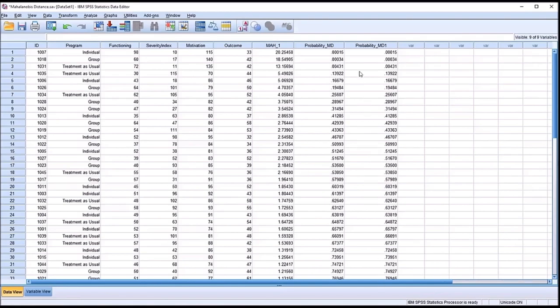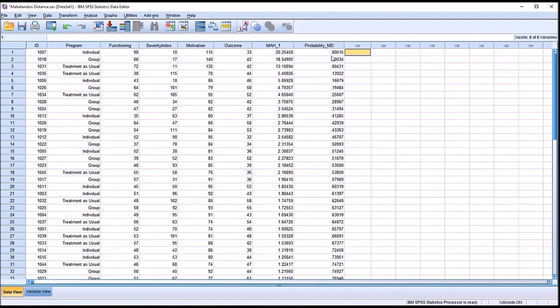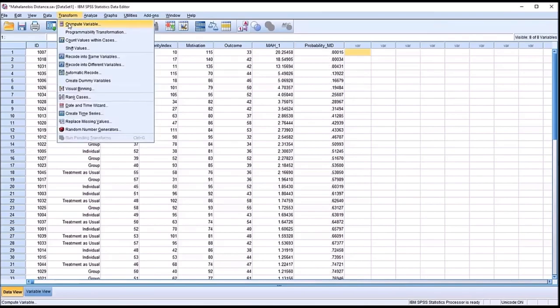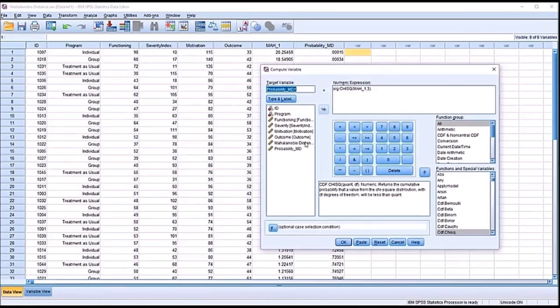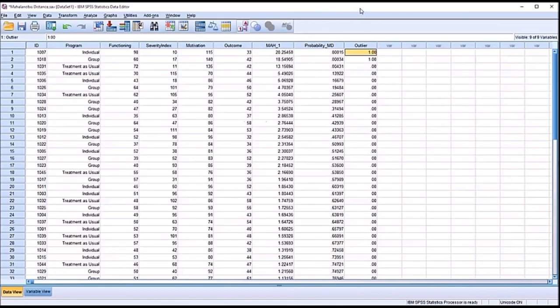And if you're dealing with a particularly large data set and you'd like some way to flag it with a 1 or a 0, I'm just going to clear the second probability because it's the same as the first. We go into compute, and I'm going to change this label to outlier, and the numeric expression, I'll delete the old one in there and simply add in probability MD is less than 0.001, and hit OK. It's going to create a new variable named outlier, and you can see the two probabilities that we identified as outliers are labeled now with a 1 in the outlier variable, and the remaining variables with a 0.